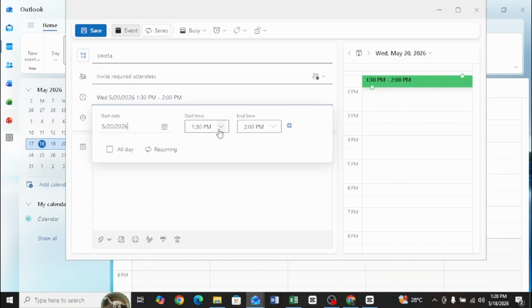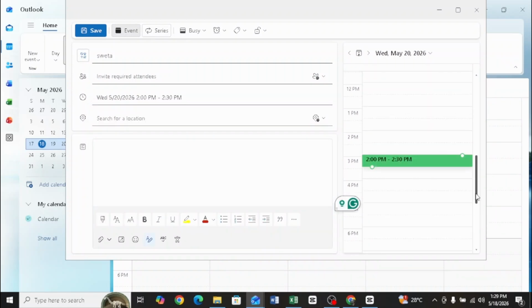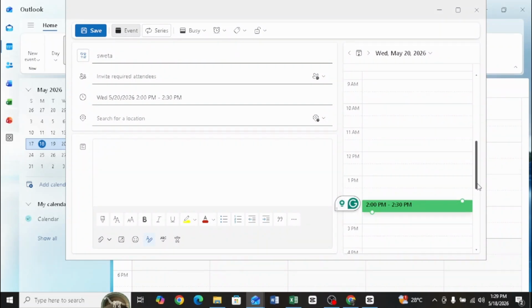Next, set your time and duration. For example, 5 p.m. to 6 p.m. You can also change the time zone if needed. You'll also see options like recurring reminder, which lets you repeat it daily, weekly, or monthly, depending on your needs. You can even mark it as an all-day event, or add a location and description if required.